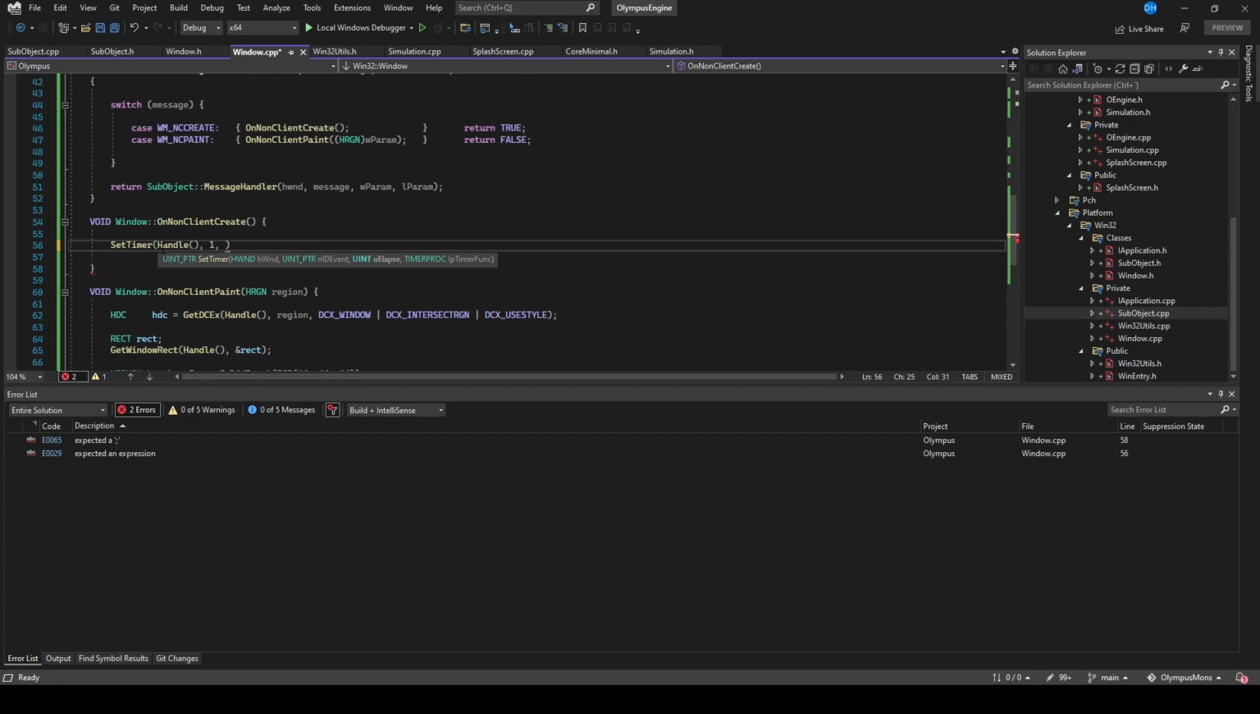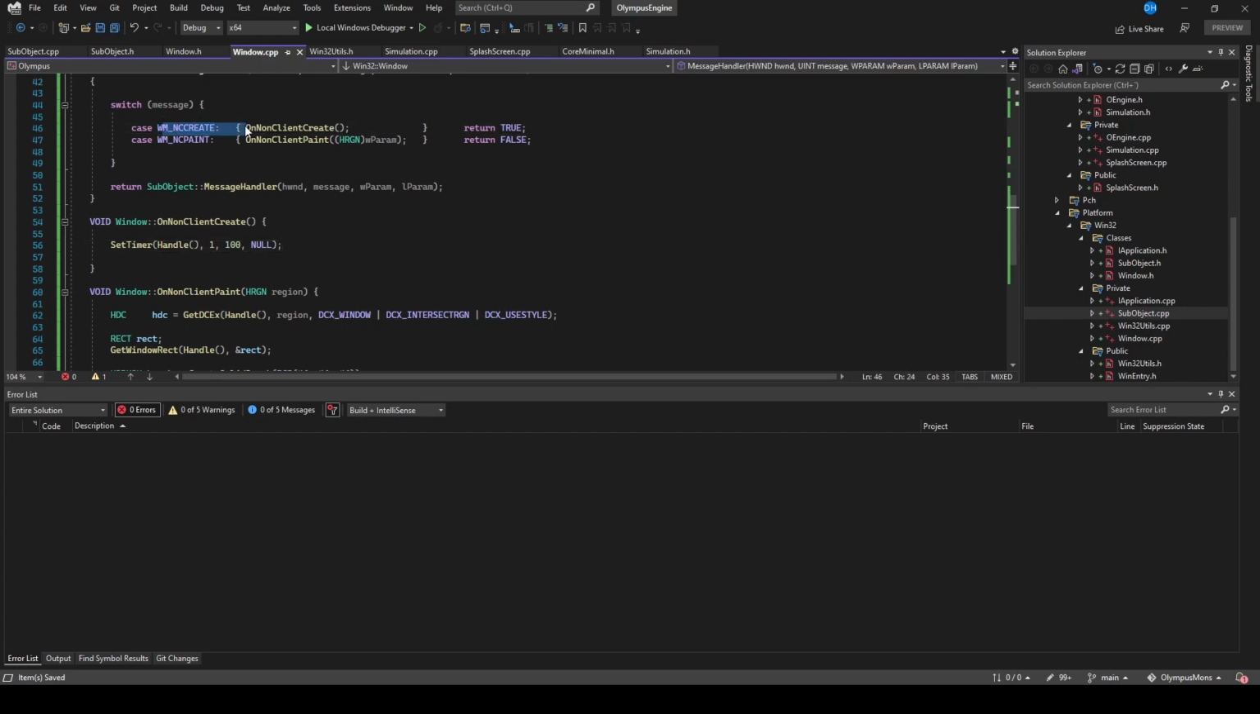If we were to update our UI 1,000 frames a second, I think it would start to suffer slightly, so let's just start with 100 frames a second. The last parameter is any flags that we want to give it, and right now we don't want to give it any flags. So again, when the window is created, we will run the onNonClient create function, which will set a timer.